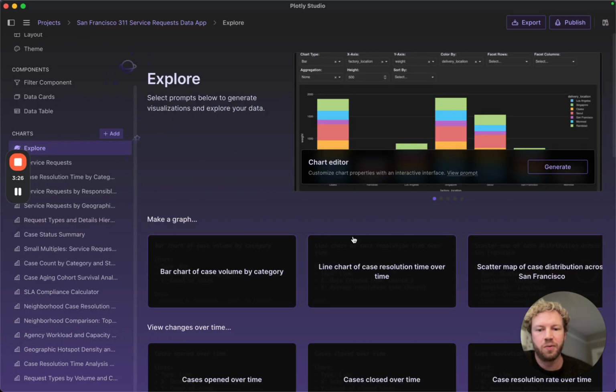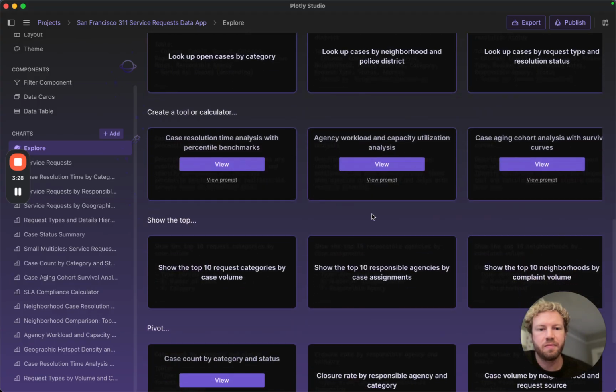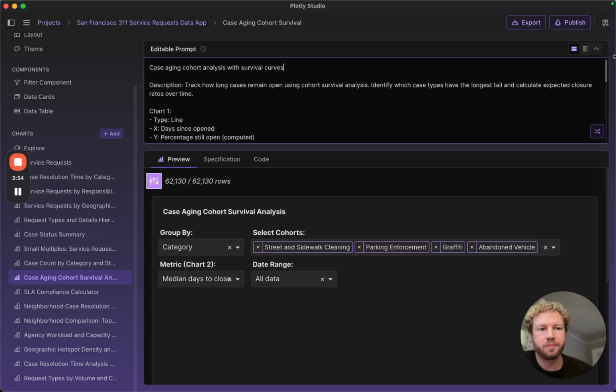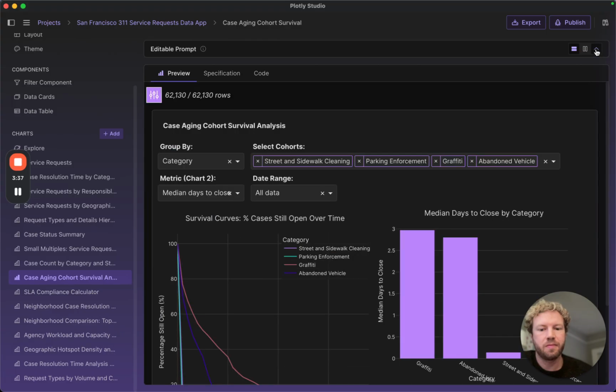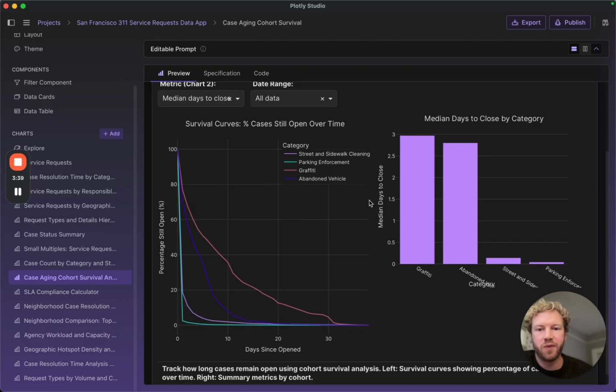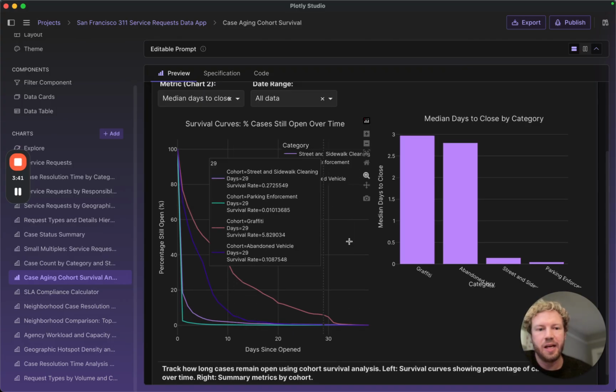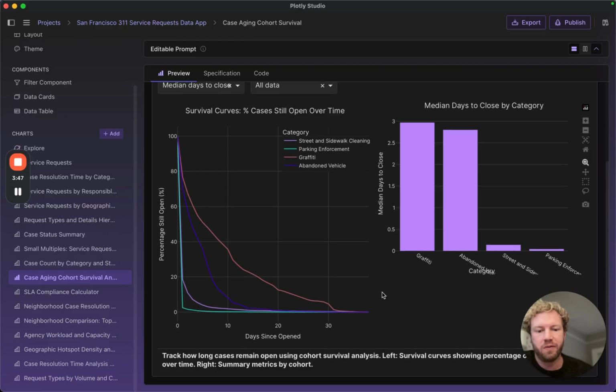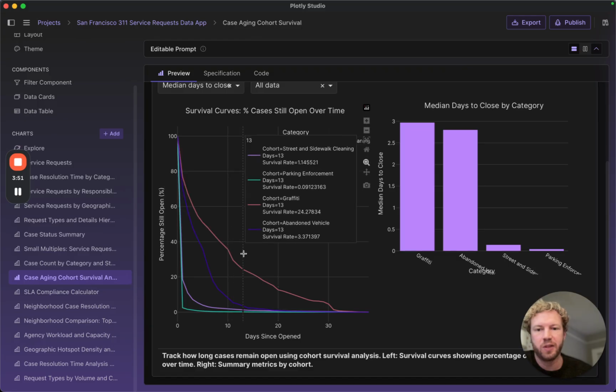Let's take a look at a couple other ones in here. Case aging cohort analysis with survival curves. In here, this is showing a survival curve on the left, and then the median days to close by category. And if you don't know what a survival curve is, you can see the description below that's auto-generated that describes what this is.